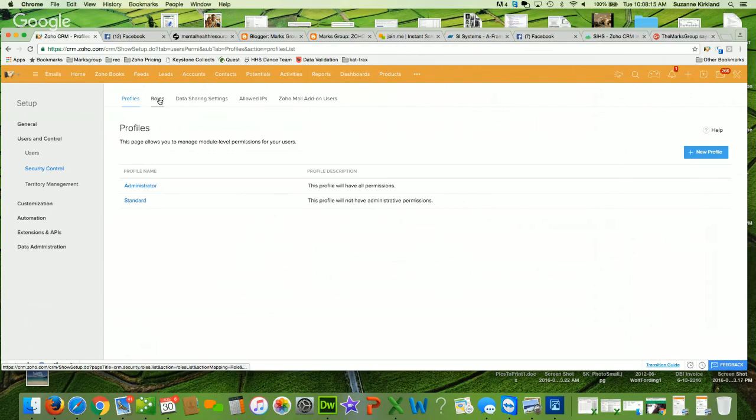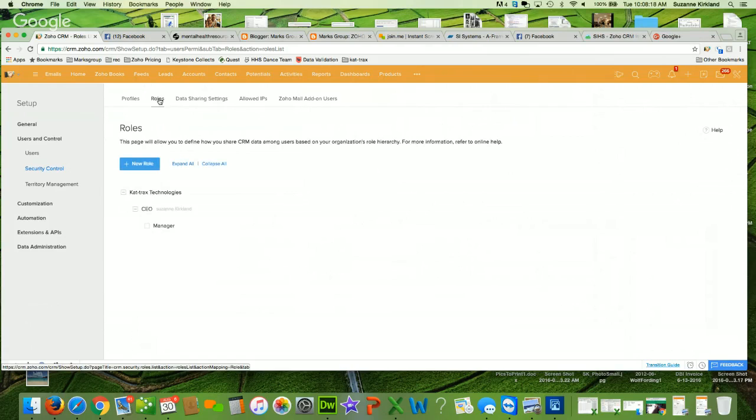So let's first talk about roles. Let's take the situation where you have a sales manager and some salespeople. You would want the sales manager to see everybody's data, but the salespeople only to see their own data. So how would we set up roles for that? What we're looking at right now is the standard out-of-the-box setup for Zoho CRM. The top role is CEO, and then there's a manager. Let's change this up to fit our scenario of a sales manager and salespeople.